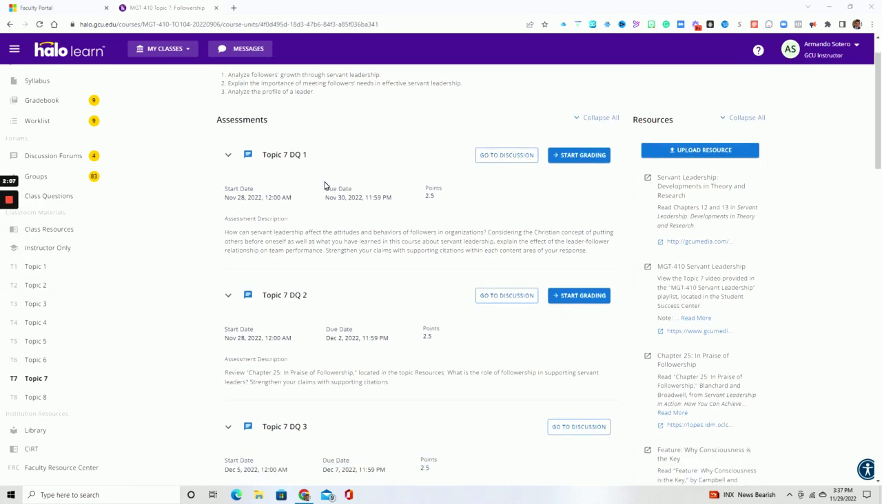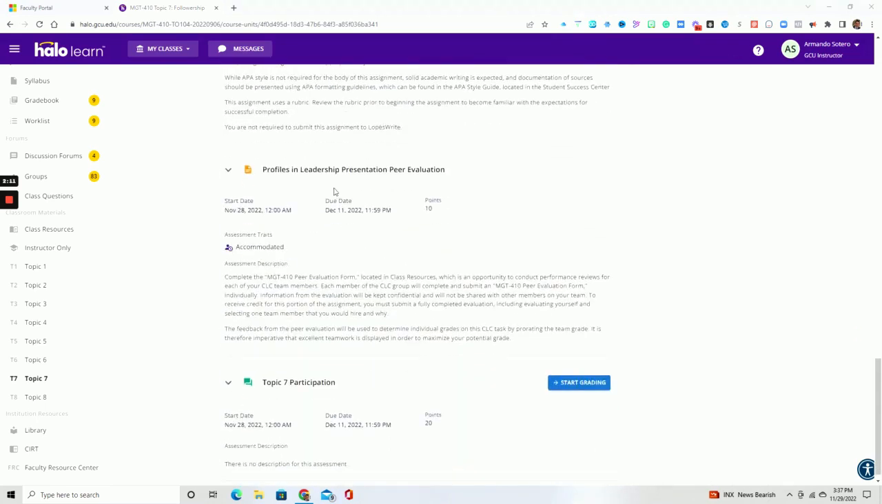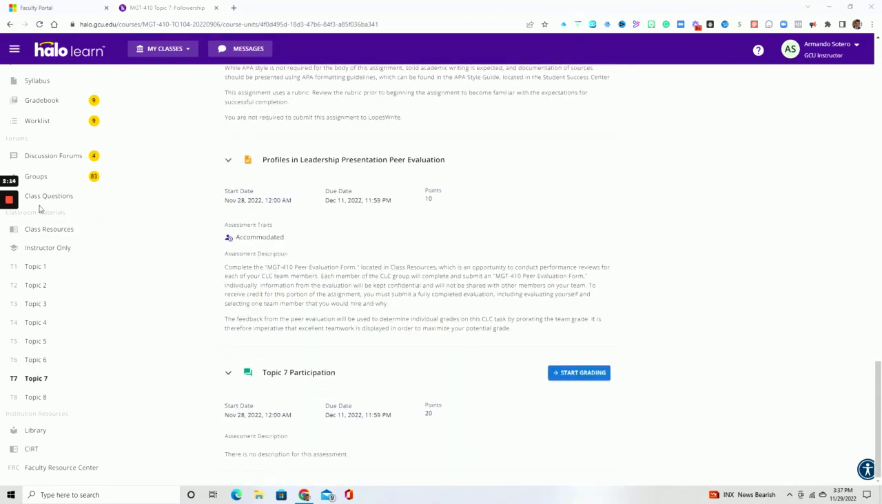So you have your 4 discussion questions, and do not forget, as a reminder, all the way down here under participation, let's have at least 12 open-ended peer responses to your peers, so that way we can keep the conversation going.